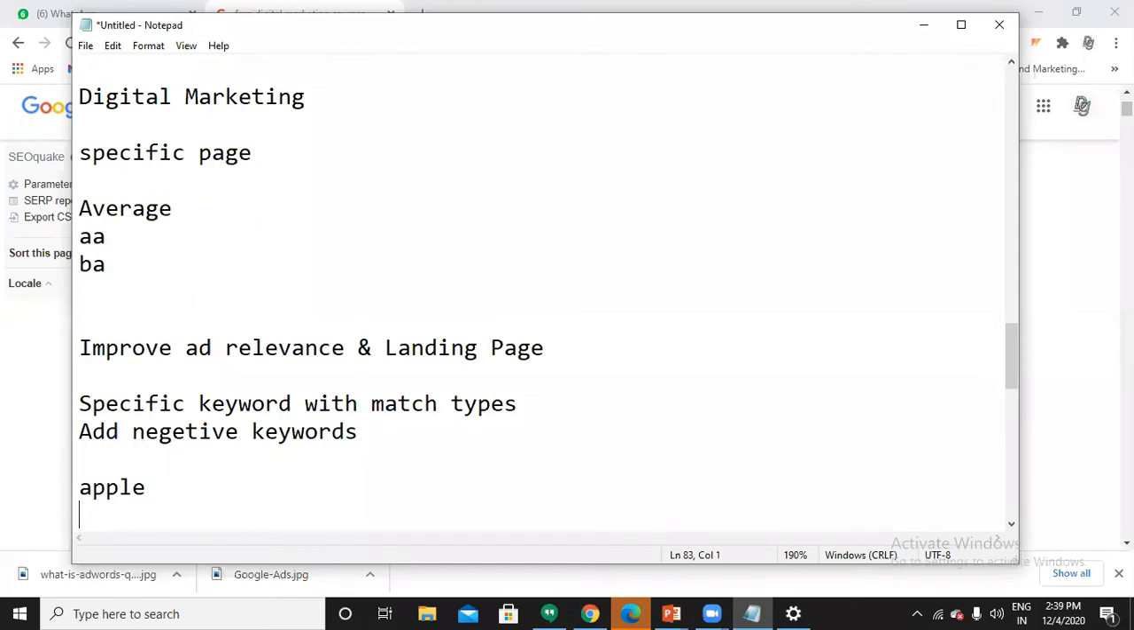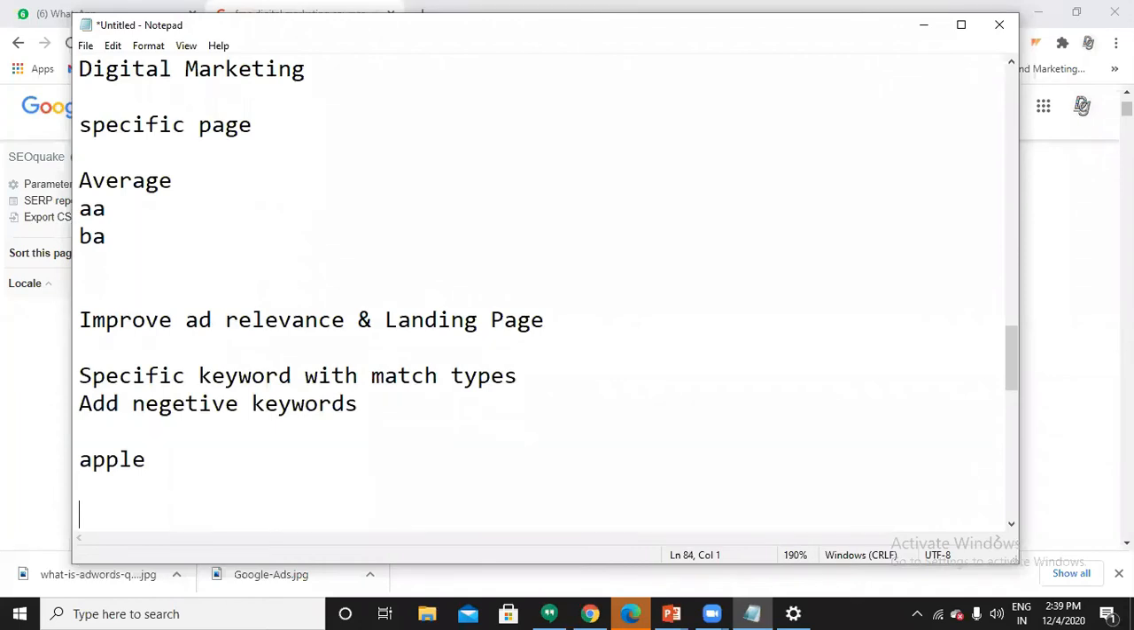So now let's say digital marketing training online. So I have inserted that keyword. And if someone searches for free digital marketing training, I don't want to show my ad for this keyword. So I can add this keyword phrase to my negative keyword list. So if someone searches with "free" or whatever keyword I have added into the negative keyword list, my ad won't appear.